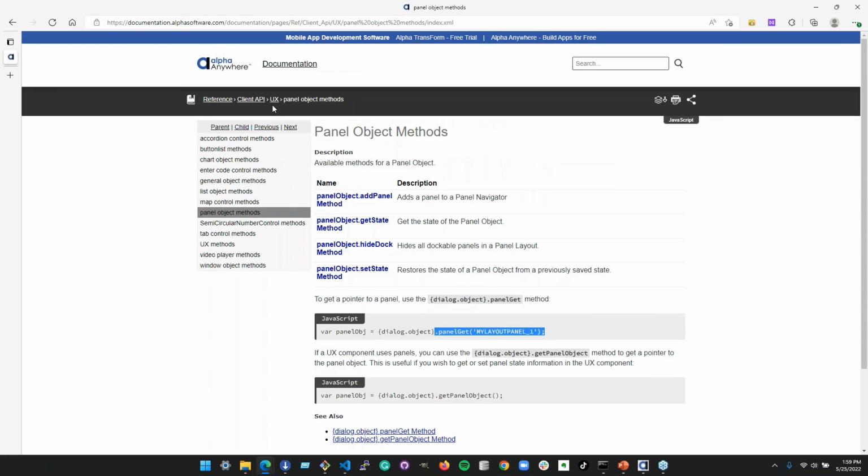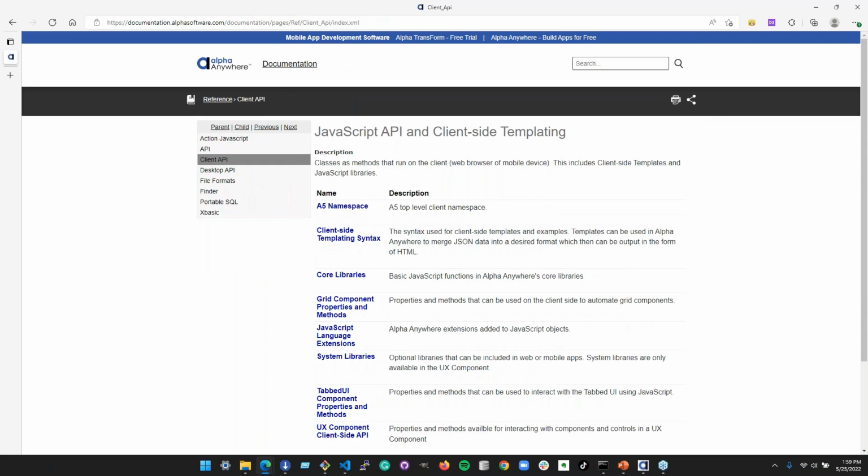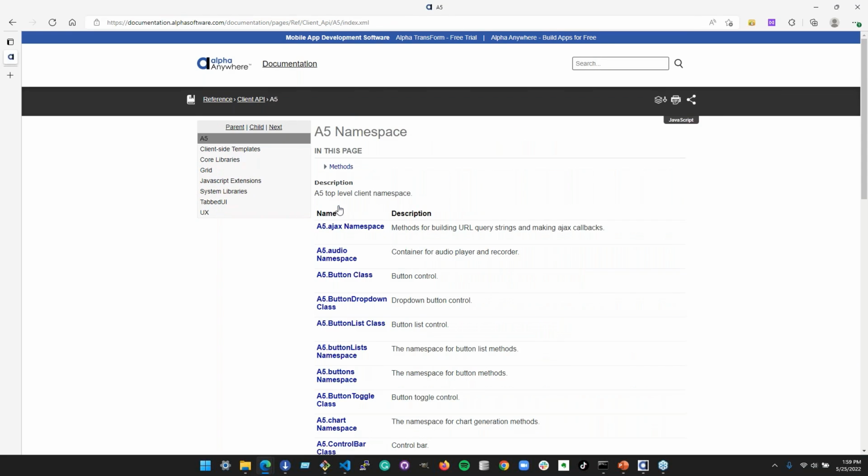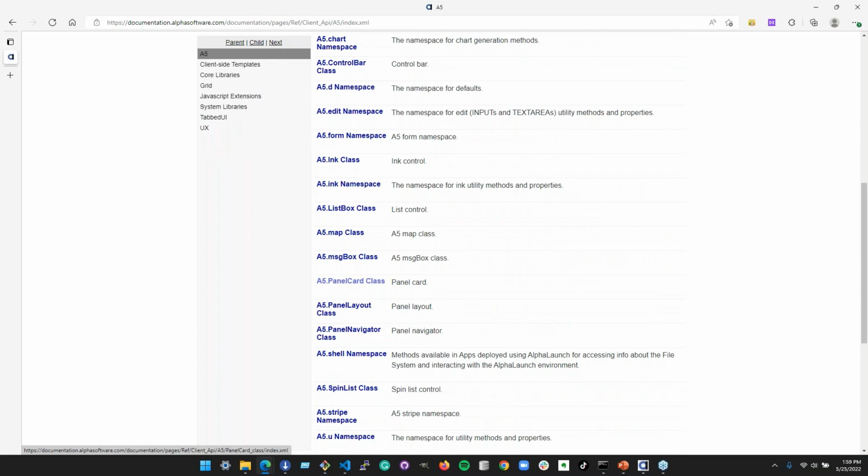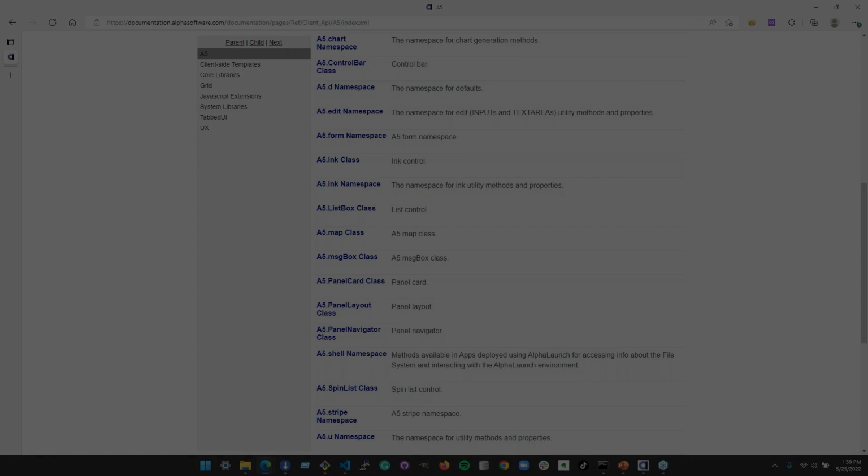And then beyond that, if we back out of here into the A5 namespace, there's a whole bunch of stuff here for panel cards, panel layouts, and panel navigators. So you can do a lot with it. Excellent. Well, I hope you found that helpful there on panels.